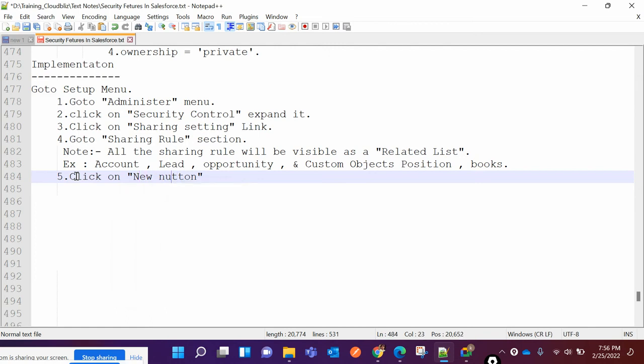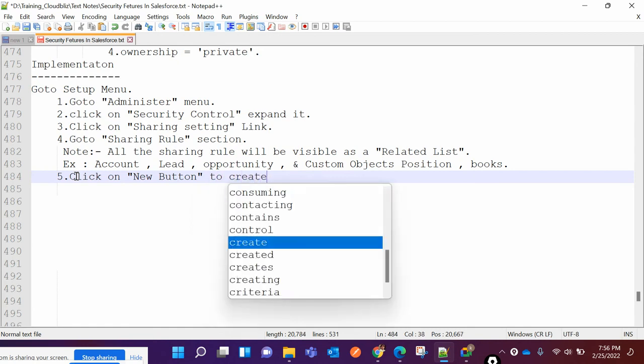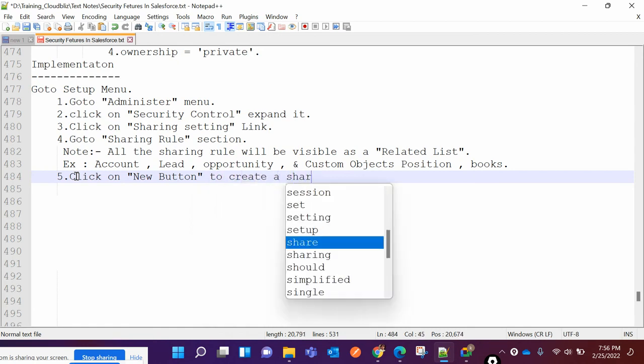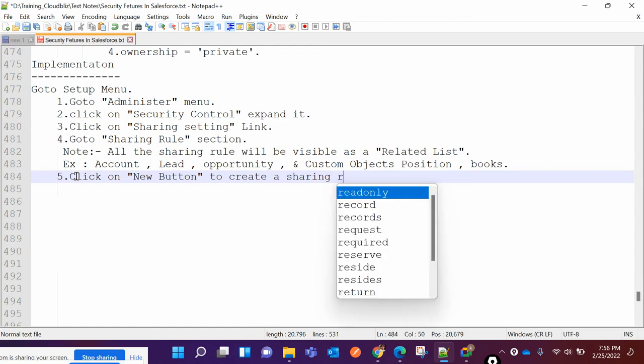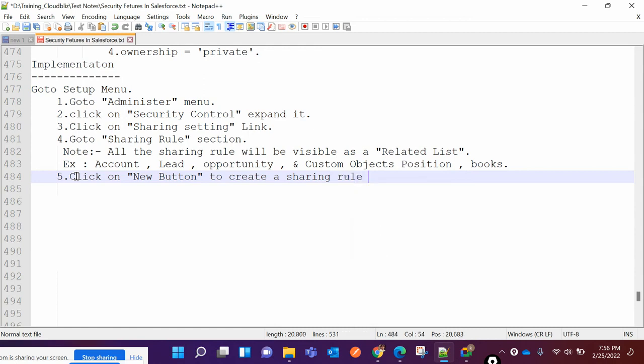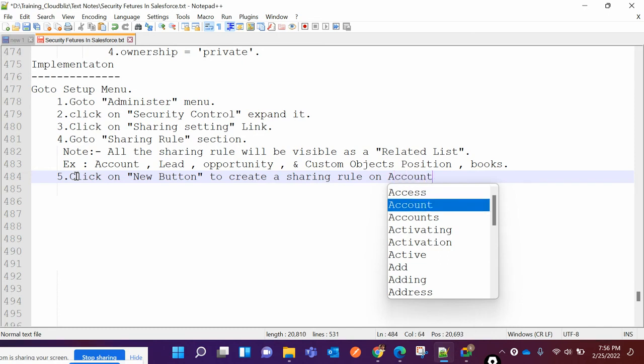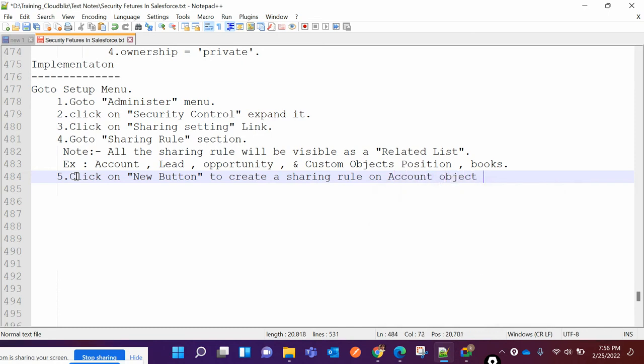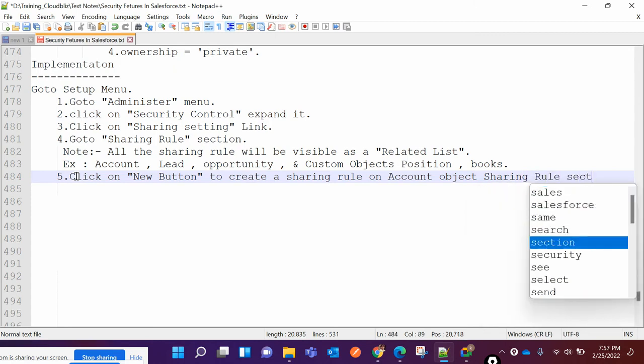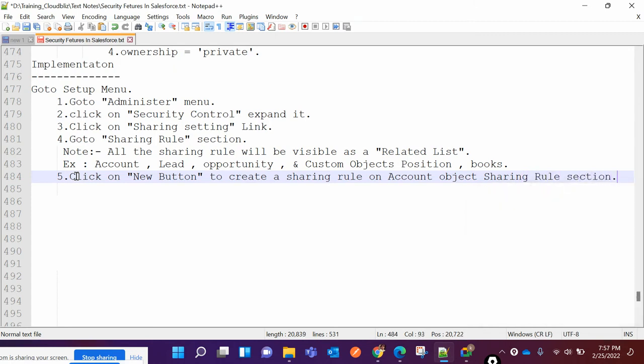Click on the new button to create a sharing rule. Create a sharing rule on the account object in the sharing rule section. Don't forget this.